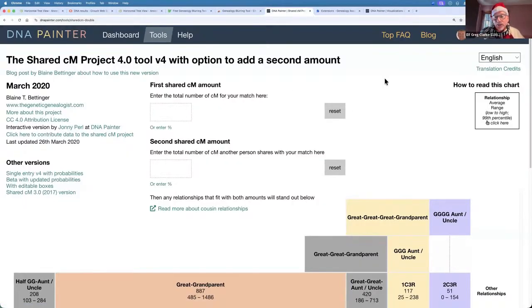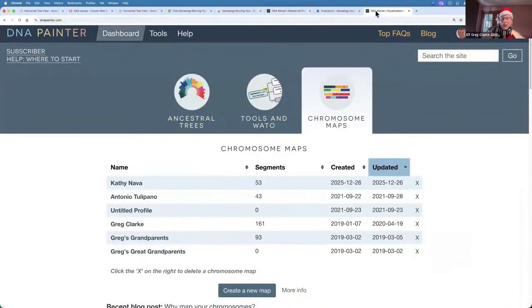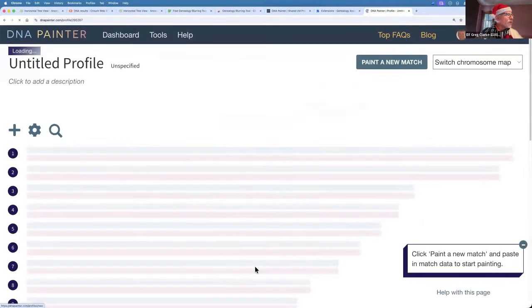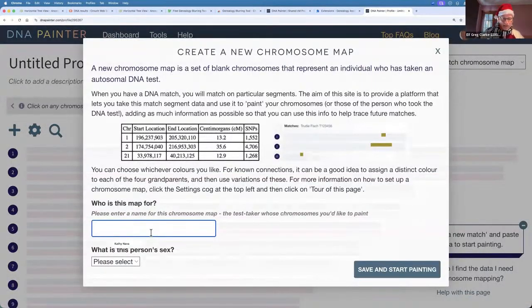But surprisingly, I digress. So let's get back to your wish, which was, how do I use DNA Painter to paint my chromosomes? And if you have not done this before, and you're watching, you're thinking, what is she talking about? Do I need to get some nail polish? No, we're not talking anything like that. So when you go to the dashboard in DNA Painter, you click on the chromosome maps, and we're going to create a new map. Who is this map for? This is for Kathy.